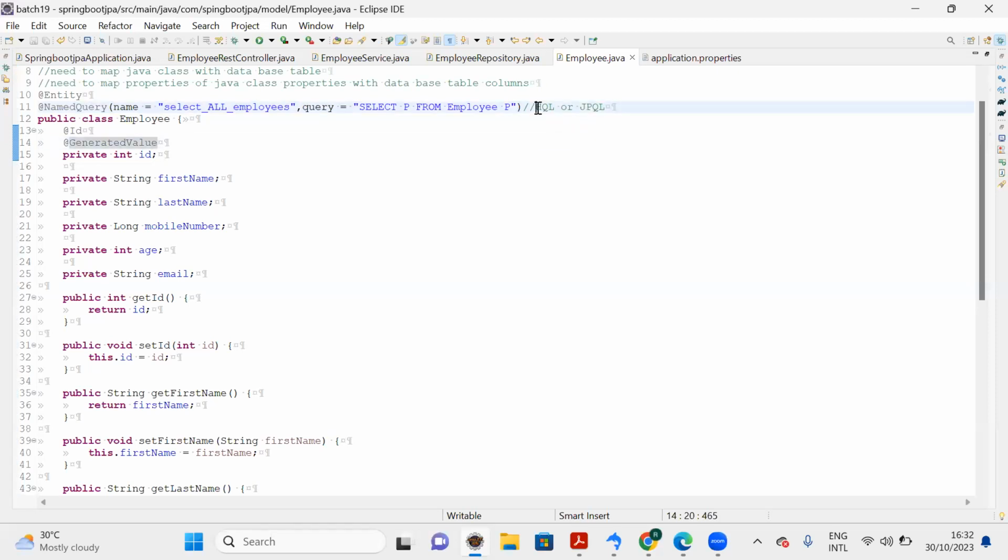So what is the use of HQL query? We are going to perform select operations or insert operations also. We can write that, which I will explain later. Currently we are performing a select operation, and I have written the HQL query: select p from Employee p.